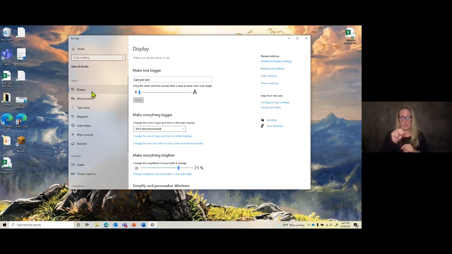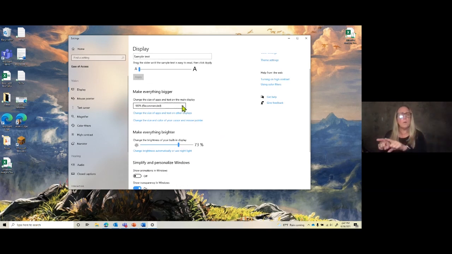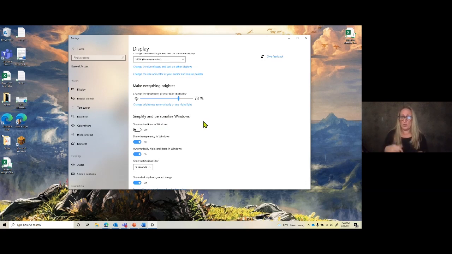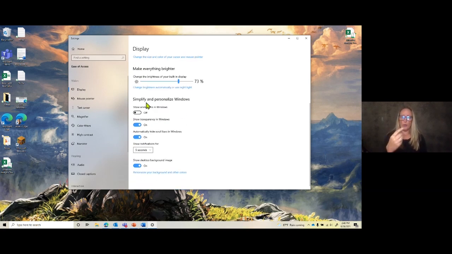So in display, you'll find options to make your text bigger on display. You can also, though, make everything bigger. So icons, pictures, you can zoom in your screen higher from make everything bigger. You also have your brightness settings, and there's also settings for animations inside of Windows. So for instance, if you don't like the transparency behind panels, you could turn that off.